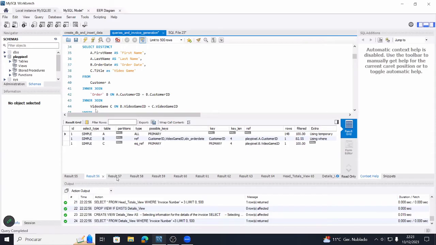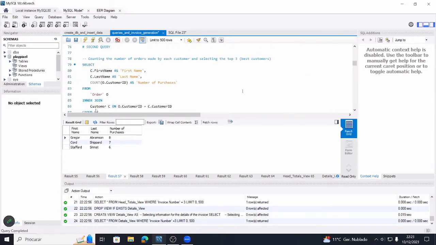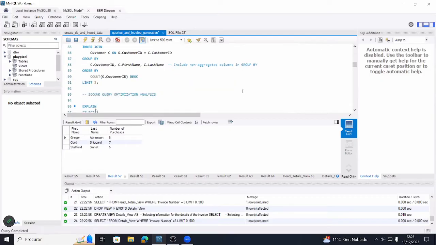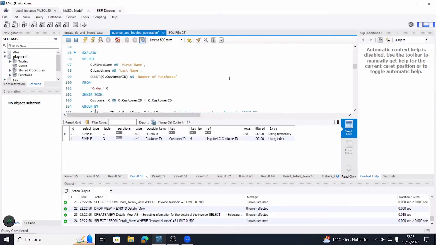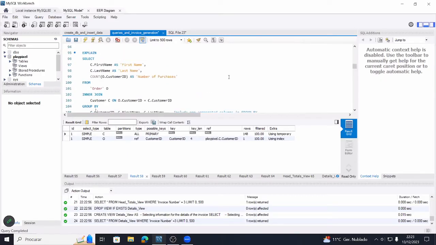The second query counts the number of orders made by each customer and selects the top 3 customers based on the number of purchases. The optimization analysis shows that the execution plan doesn't suggest any index creation, and the speed of the query is considered fast and is sustainable for future data growth. Therefore, no index creation was deemed necessary.